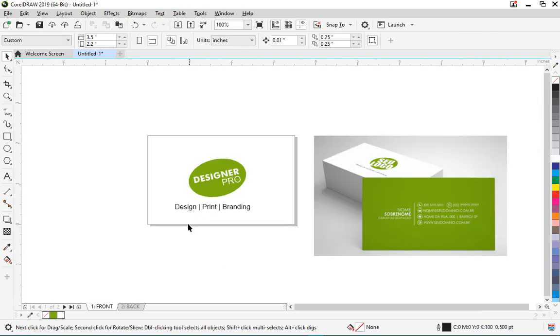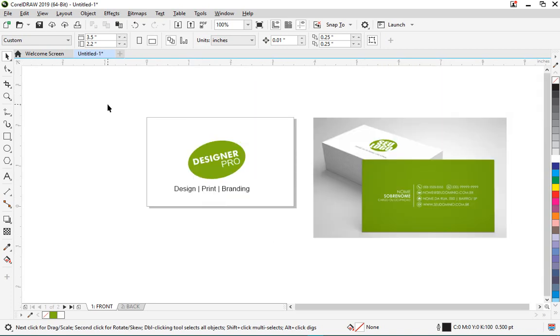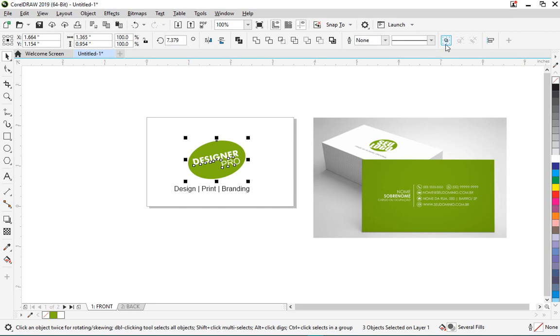Alright, the next thing I want to do is to centralize my text, my content, so that it looks fitted on the page. Select these two together and then click group, or you press Ctrl G.